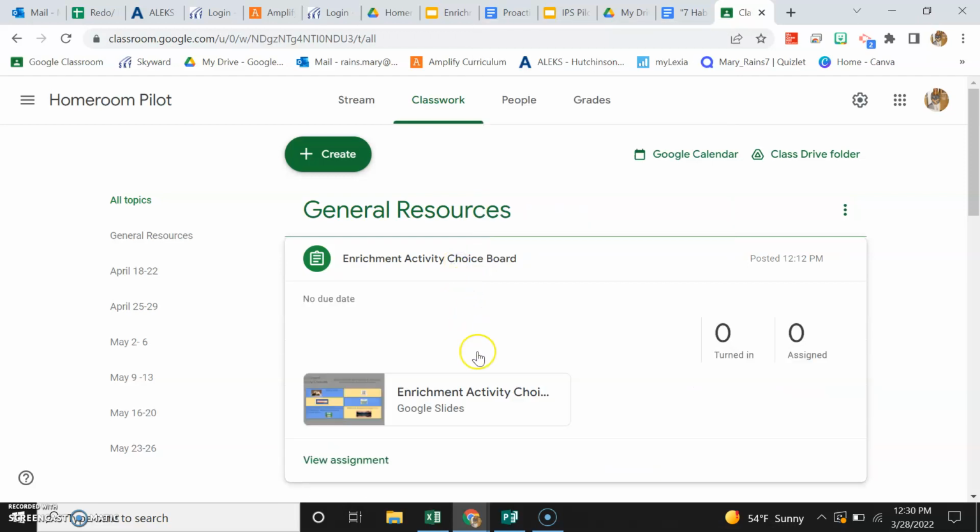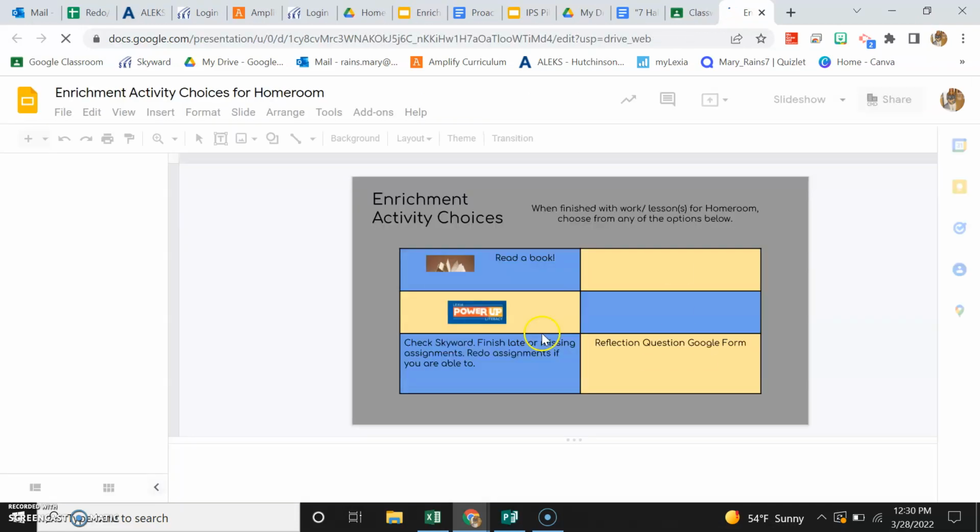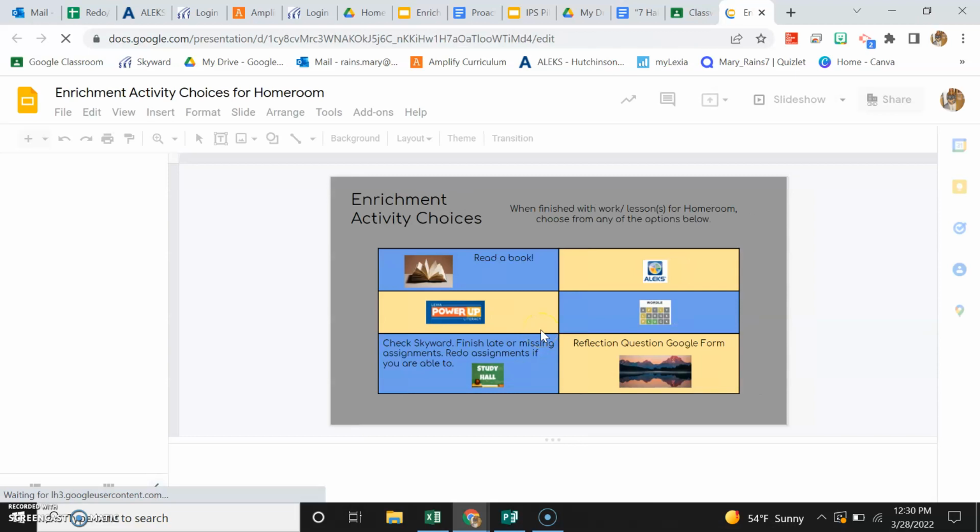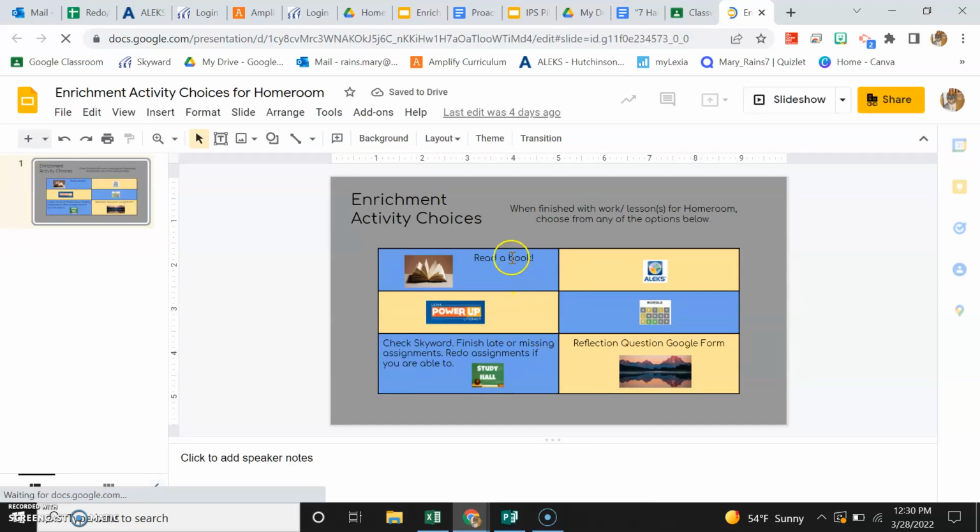This is just basically going to be for you guys when you're finished with your assignment for the day or the activities for the day. You can go here and see what you're approved to do. So essentially it's kind of like free time, but it's stuff that we're saying yes, you can use your free time for this. So you can read a book, you can do Alex or Lexia if you guys have accounts for those. You can play Wordle. You can use it as a study hall.